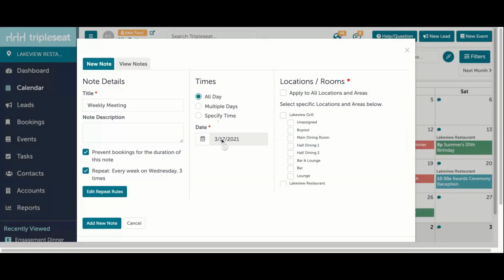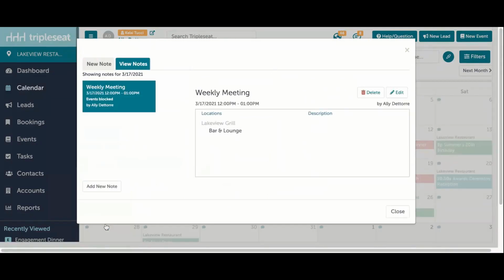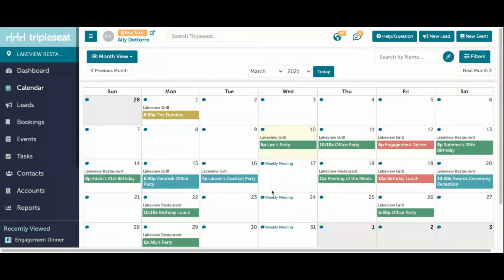In this middle section here, I can choose a time. So let's say we are blocking off space for 1 hour in the afternoon in the bar and lounge. So when I'm ready, I'll click Add New Note. And you'll see that note added to the calendar.